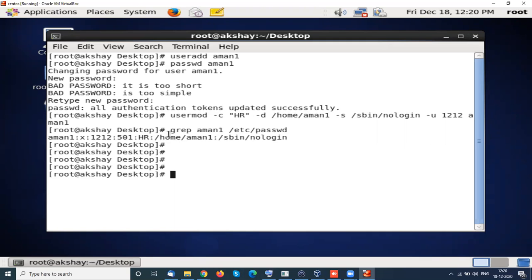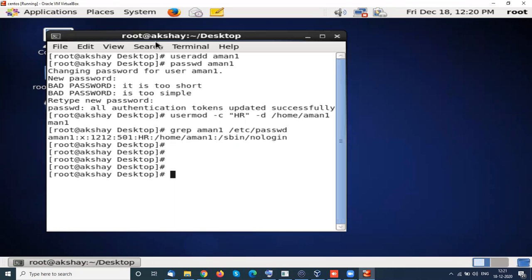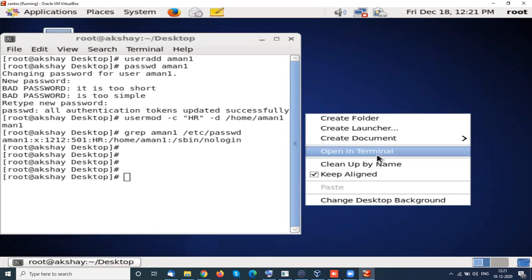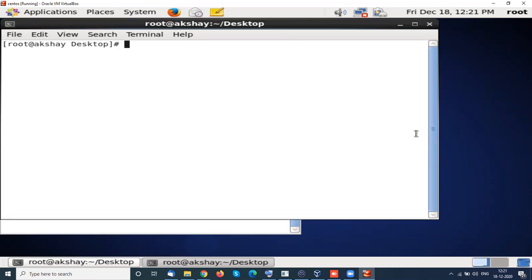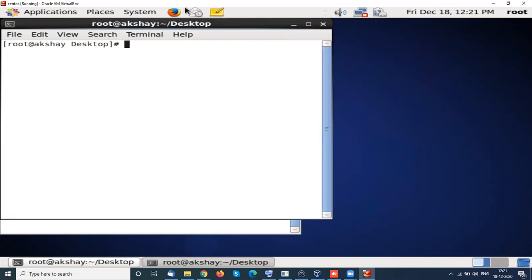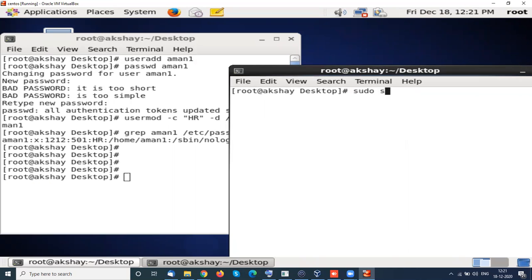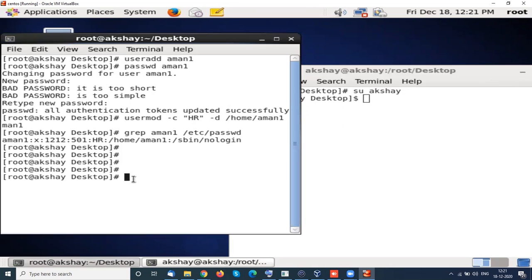So I logged in as root and I open another terminal. This is the root terminal, and I open a terminal with a normal user. I change the user with sudo su for Akshay. This is the normal user, and sorry, this is the root user, and this is the normal user.